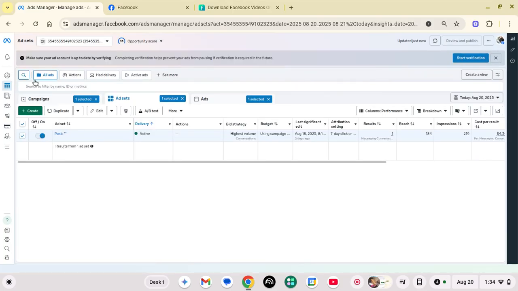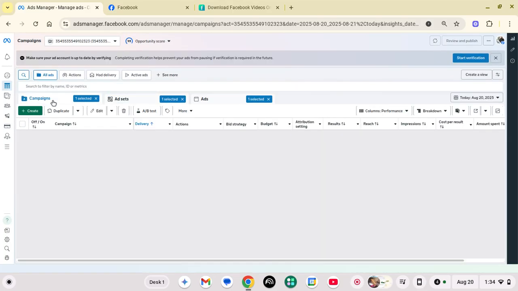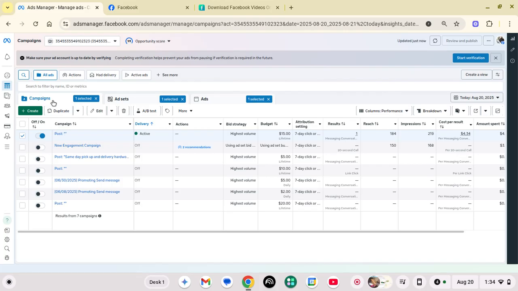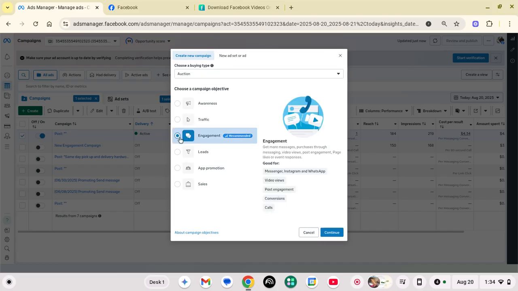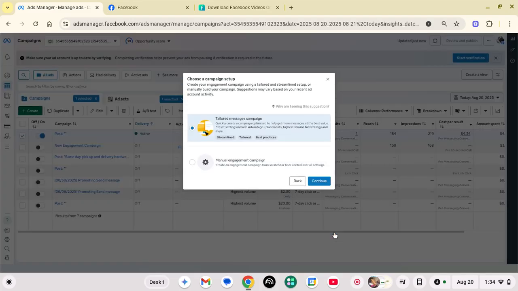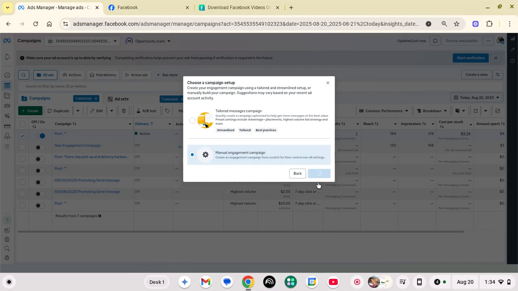So keep it super simple. We're not gonna overcomplicate the process whatsoever. Once we do that, we come in and we click on create. Very simple. And then what we do is engagement. We're not gonna do the leads. We're not gonna do traffic. We're gonna just do the engagements. You see what I'm saying? And then we're gonna click on continue, and we're gonna choose manual engagement campaign. That's the only thing we're gonna do. Click continue.